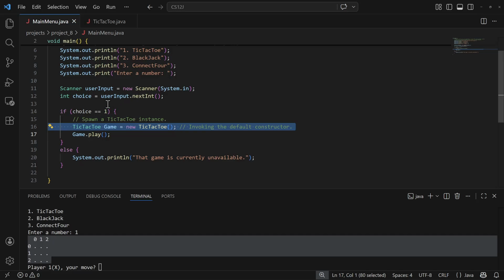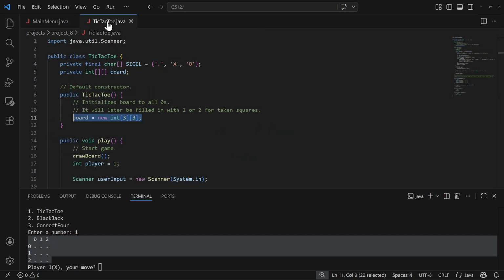And then let's trace through the code. Then we go to game.play. This is a member function, a member method, so this is invoking a member method. Where does this member method live? It's over here in the class, so we could go into the class and check it out. Let me collapse this constructor.